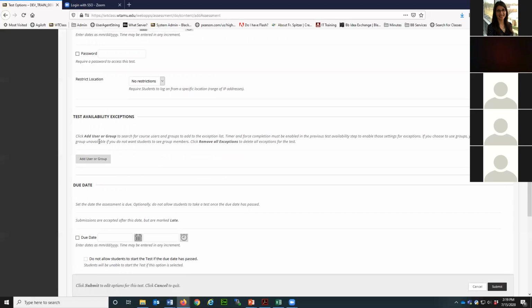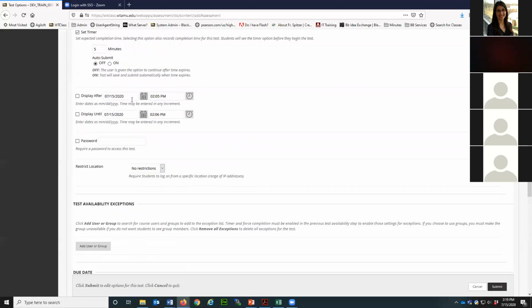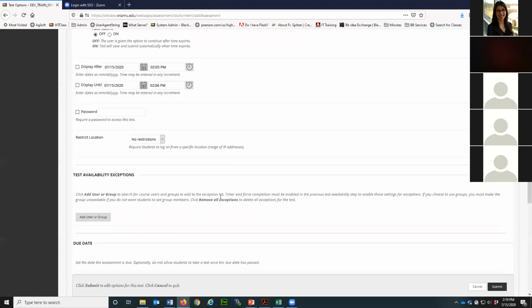If you have a student that goes through Student Disability Services and gets that approved, they also send the instructions on how to do that. So I don't go over that in this because they do give you those instructions. But this is also for if you need a student to take an exam early or late outside of that display after and display until date range. You can allow that by doing this availability exceptions without opening the test up to everyone.